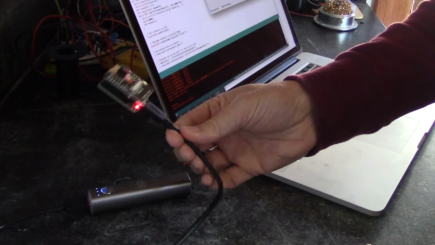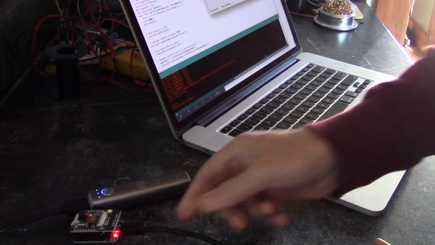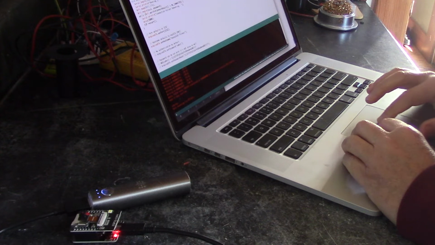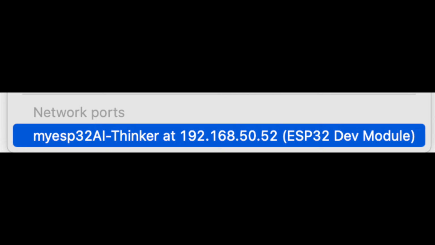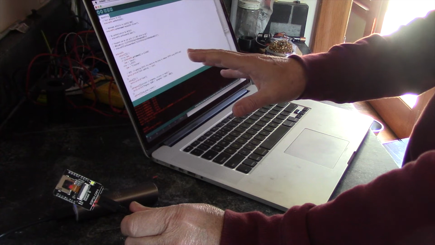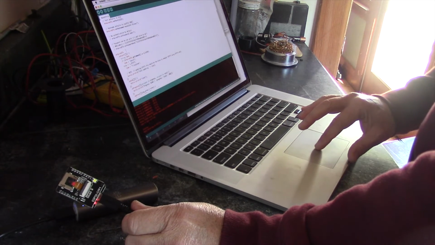Okay, so now we have it powered up, disconnected from the computer. And you can now go over to the Arduino IDE and go onto the network ports and select the network port that we just created, which is the AI Thinker. I'm just going to upload the same sketch just for an example, but I'll show you how to add new code. But we just want to test to see if it works.